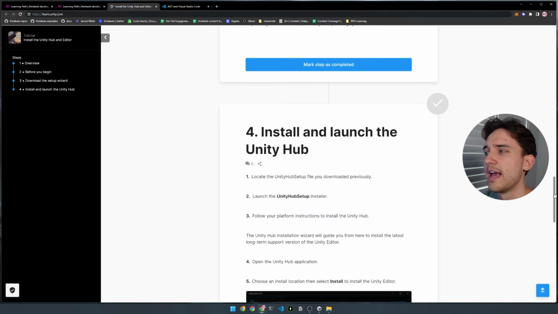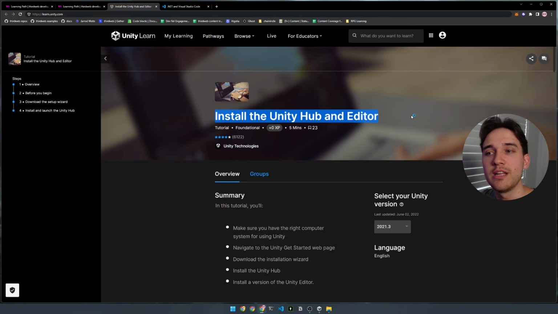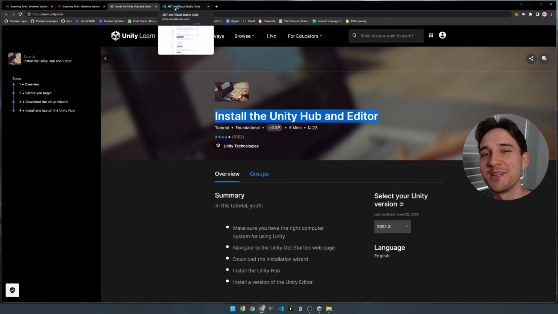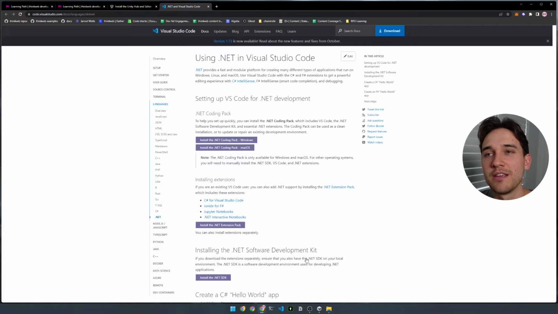You'll learn things like how to install the Unity Hub and Editor, which would be the first step in this video. So before we even begin, if you don't have Unity installed, jump into the learning path, install the Unity Hub and the Editor, and follow the resources that I recommend installing to get yourself set up, such as this using .NET in Visual Studio Code guide, where you get the .NET coding pack, the extensions, and all of these things to set yourself up for success. That will be linked in the description.